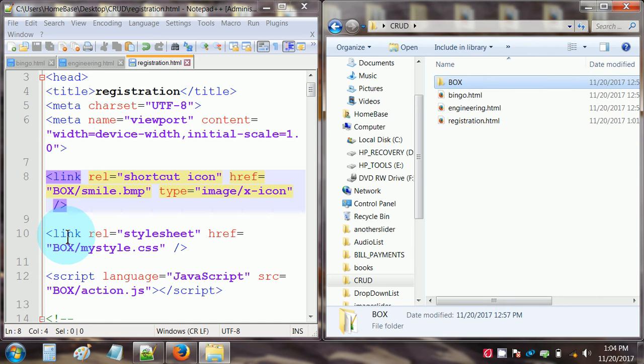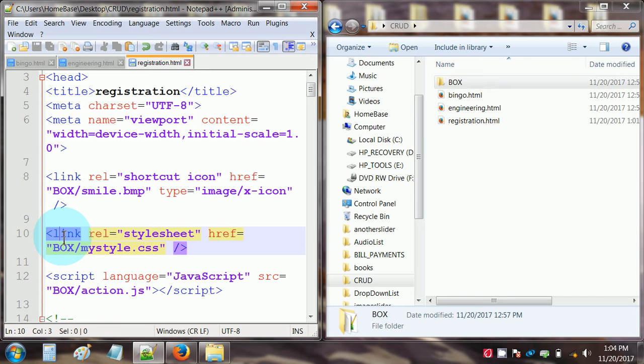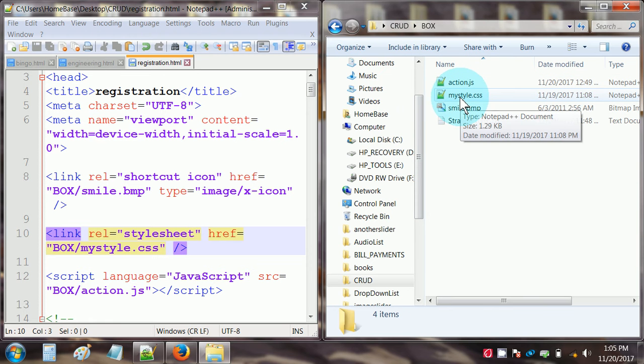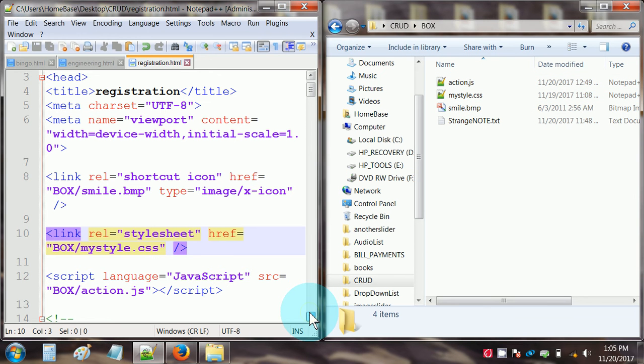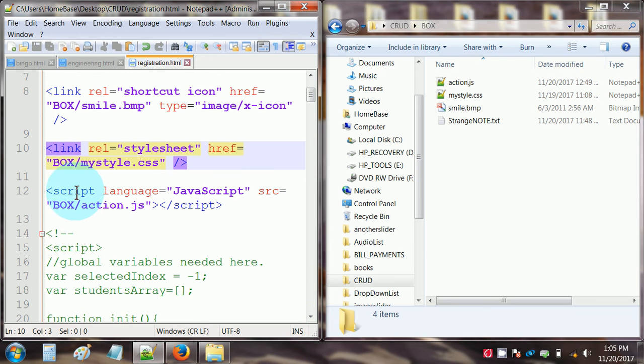Okay, this link right here points to the style sheet. Again, it's inside a folder called box, and it's called mystyle.css. Again, if I open up box, you can see mystyle.css. And further down, I have externalized the JavaScript. Script language equals JavaScript, source equals, again, the folder box, and the file is called action.js, and right here is action.js.